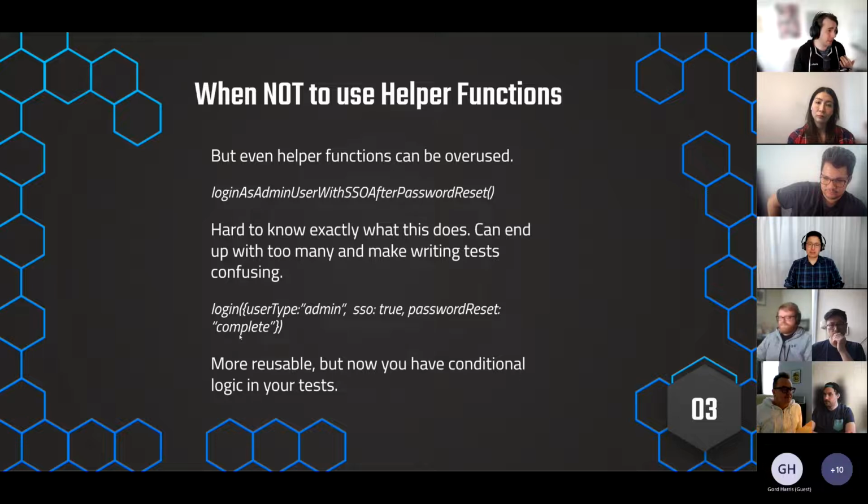Do I do like in the second example here and have parameters that I'm passing into my login function of user type admin SSO true? You can do that and it'll make it easier. And then everyone's just using the same login function. But now you have conditional logic inside of your tests, and that can break. Do you need to write unit tests around your helper functions now to ensure that when someone changes it, it doesn't break all of the tests because you've accidentally flipped a conditional one way when it's supposed to be the other?